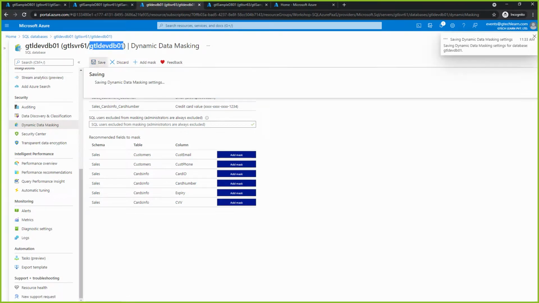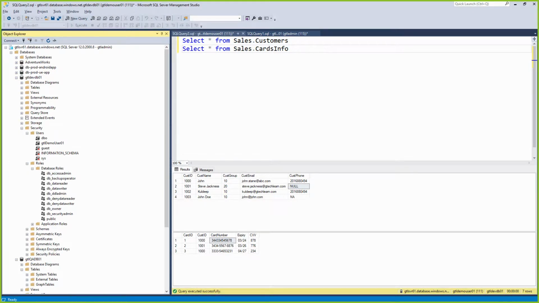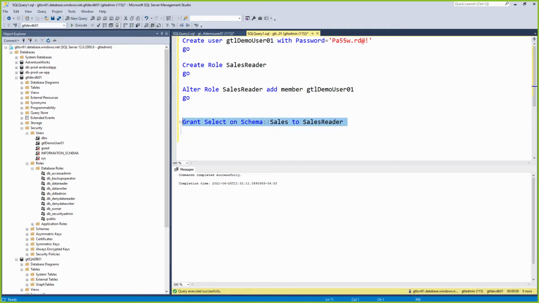Important thing, you have to save them first. When you enable the dynamic data masking, they are applicable to everybody except the administrators, because administrators can pretty much see everything. Okay, let me save these dynamic data maskings, which I did on these two columns. After that, I'm going back as my admin. So this was my administrator.